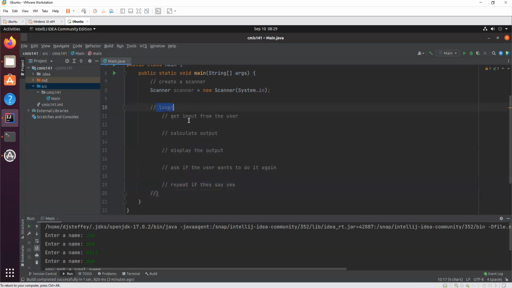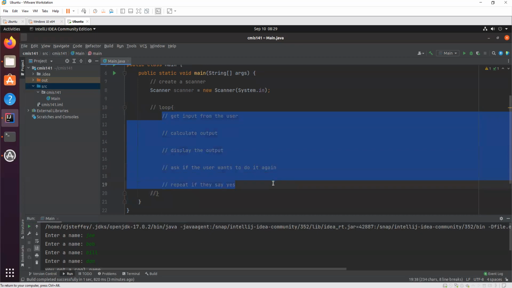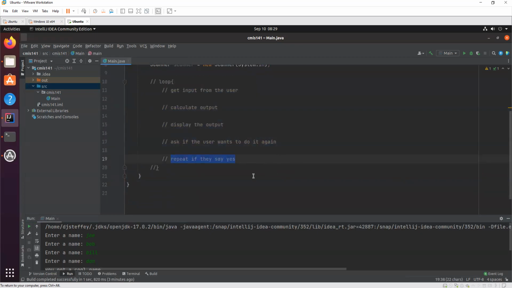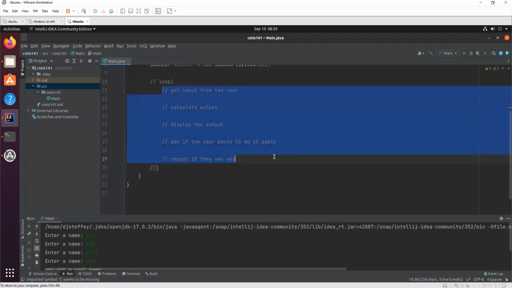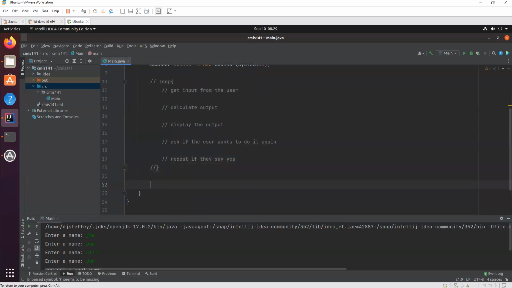In pseudocode or in comments, that's really what you're trying to do. You want to do a loop. Inside the loop, you're going to get input from the user. You're going to calculate the output. You want to display the output. Then you want to ask if the user wants to do it again. And if the user says yes, you want to do the loop again. After you do the loop again, you'll ask them again, do you want to do it again? If they say yes, do the loop again. If they say no, then do not repeat the loop and just go to the next line of code.